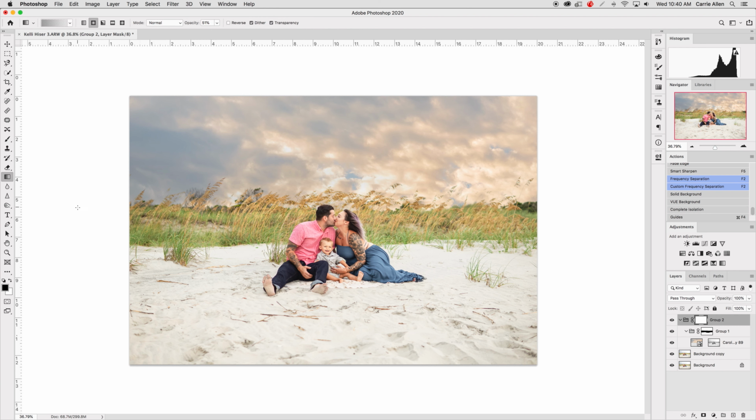So select the gradient tool and select this first gradient option, the linear gradient. Make sure you have black selected because we're gonna hide part of the sky. And I like to keep the opacity for this step around 50%. Start right below the horizon and bring it up to near the top but not quite touching, and hit shift to keep it straight. And then boom, we've lessened the effect on the bottom.